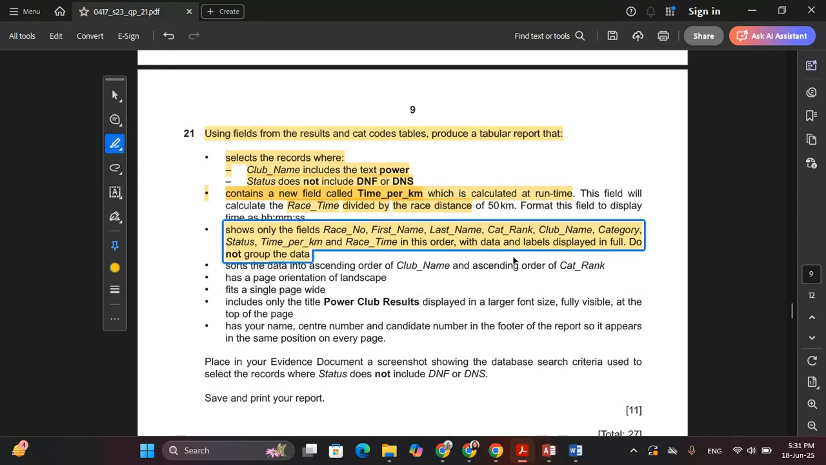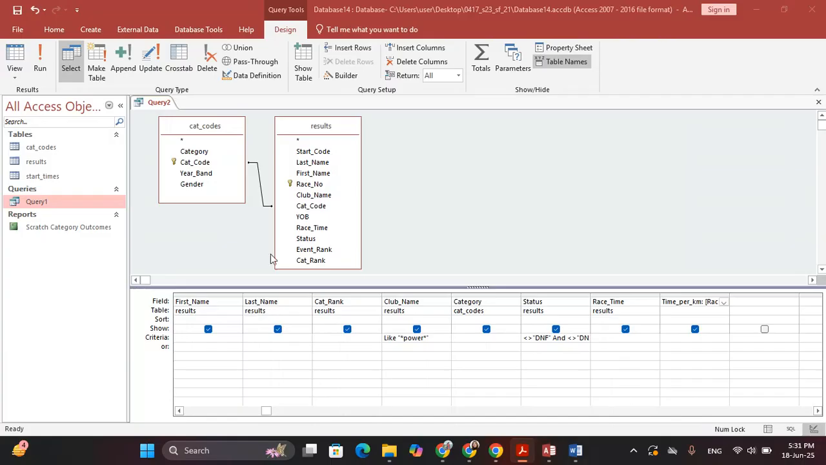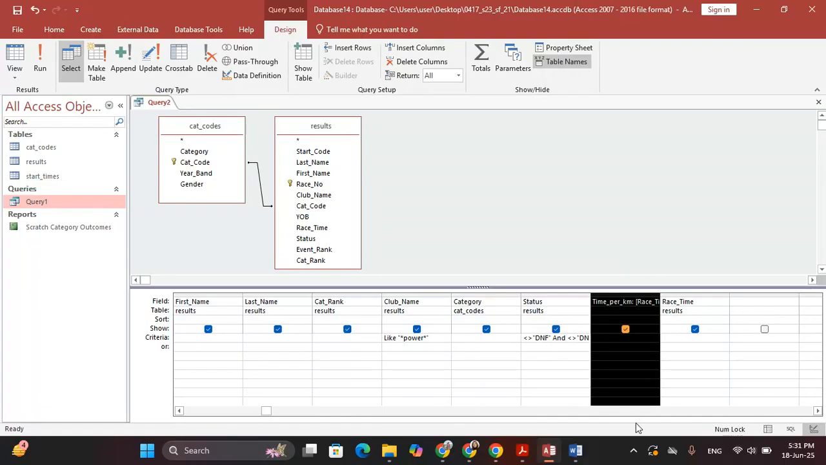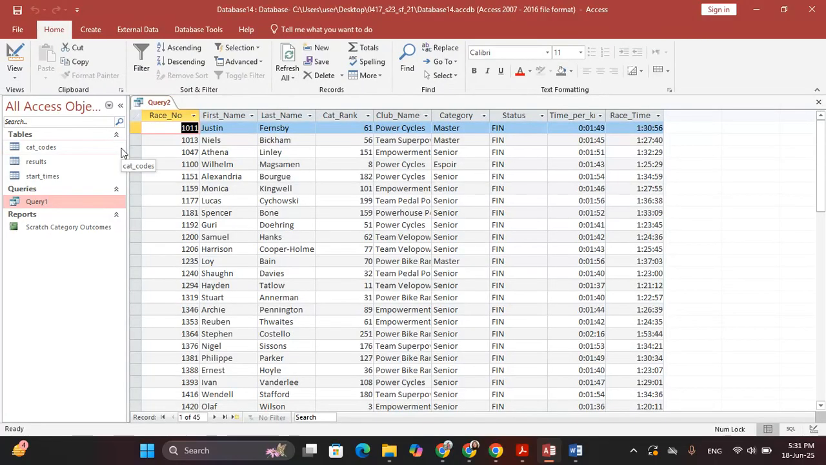And don't forget, guys, that we need to switch between race time and time per kilometer. Because time per kilometer, it has to be, race time, it has to be the last field. So we need to switch between them, all right? Don't forget it, please. So I'm going to highlight the whole field and then drag, drop. This is how we switch between two fields to change the position of them, all right? Now, when we are done, we click run again, just to double check everything is working properly.